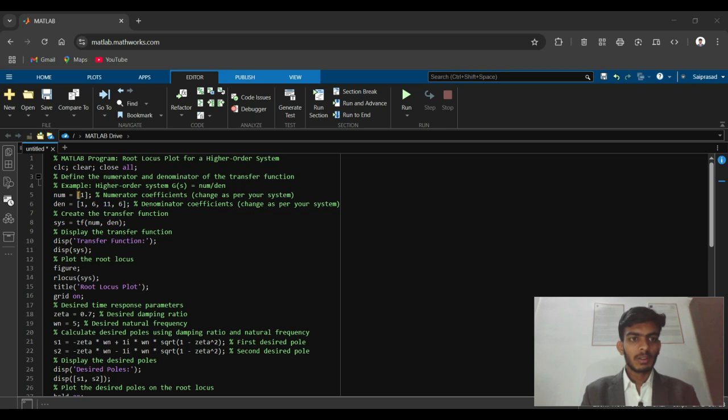Firstly we have given a comment: MATLAB program for root locus plot for a higher order system. For clearing the command window space we are using clc, clear and close all. Again we give a comment: define the numerator and denominator of the transfer function. For example, for the higher order system we suggest G(s) equal to num by den.